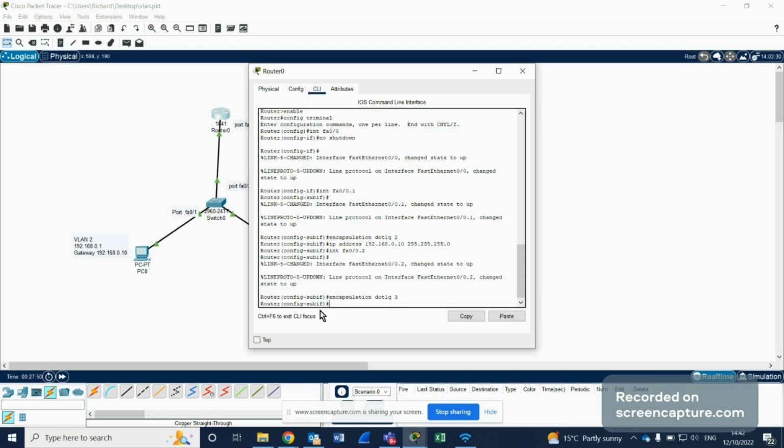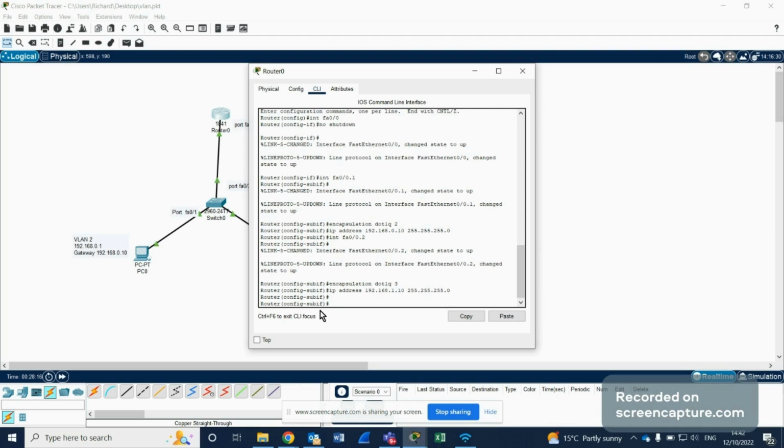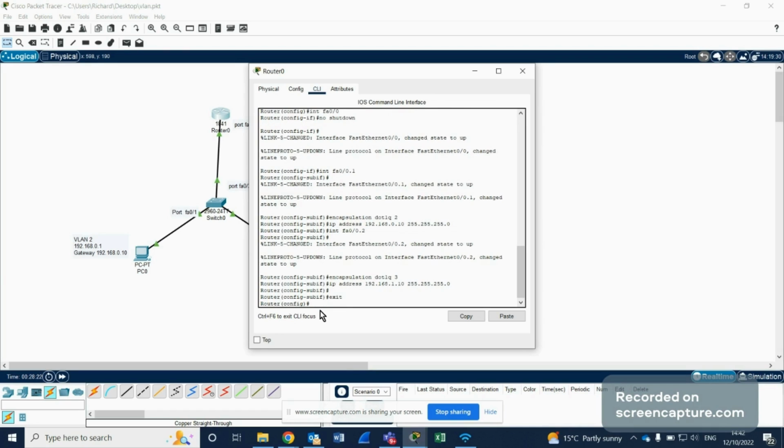Press enter. Now we need to give it an IP address, which is the default gateway for VLAN 3. IP address 192.168.1.10, and subnet mask 255.255.255.0. Enter. Yep, all looking good. And then we exit. At this stage, we would save the configuration file, so if the router restarted, it would be there. And exit all the way to the top.